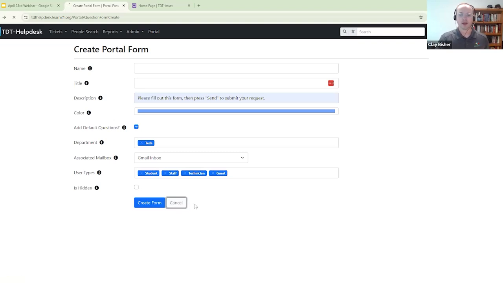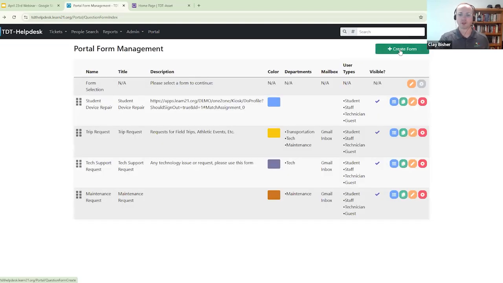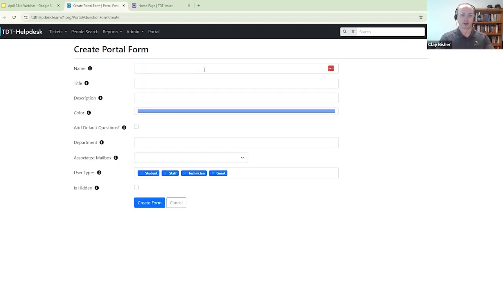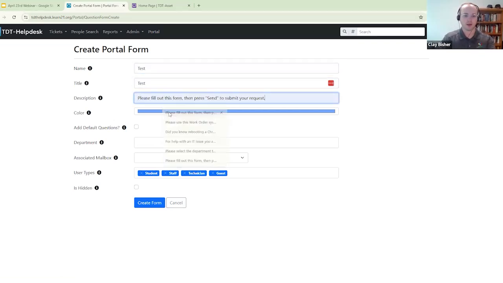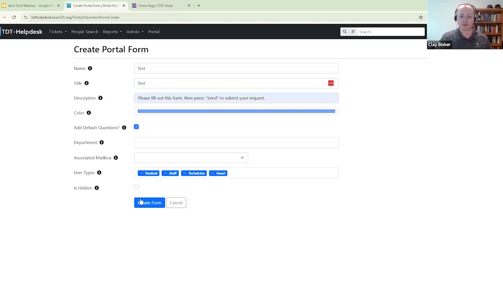So again, that's how we create a form here. And actually, let's just go ahead and create one from scratch just so you guys can see that. We'll just do test form. We'll call it test, add this, and we'll go ahead and add the default questions just so you can see that.